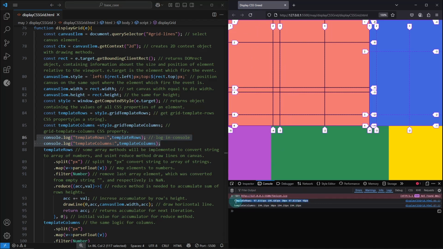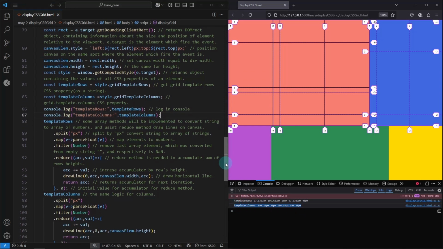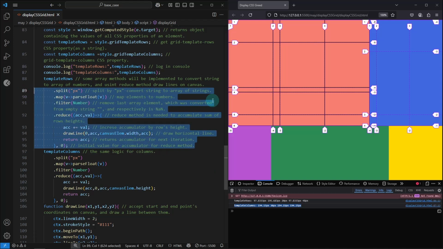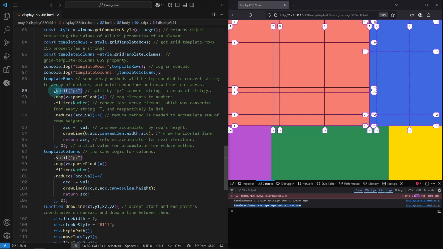To actually draw lines on canvas using these properties, we must first convert them to arrays of numbers. That's what array methods do. Split by px, convert the string to an array of strings. Map array elements to numbers. Remove the last array element, which was converted from the empty string and respectively is not a number.